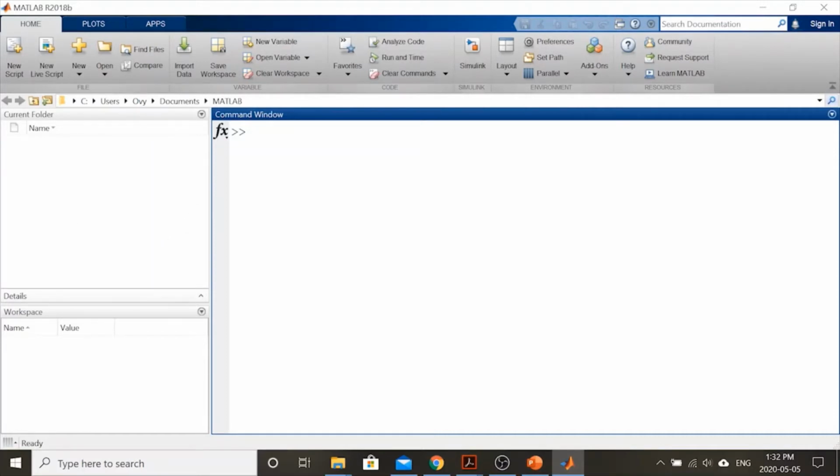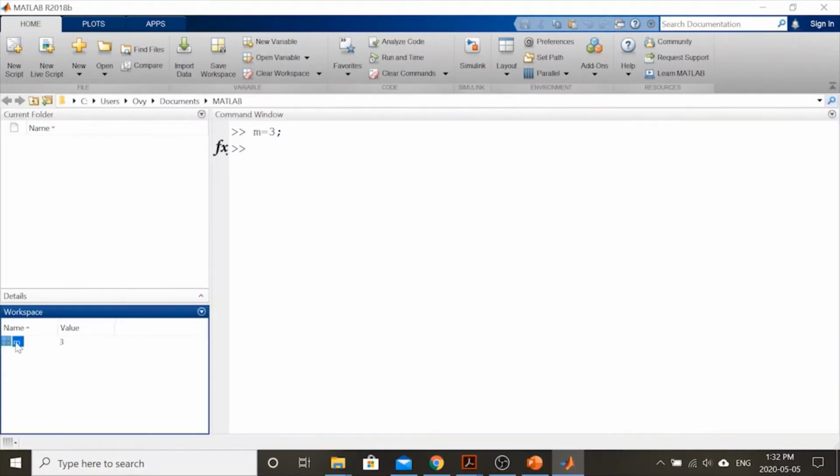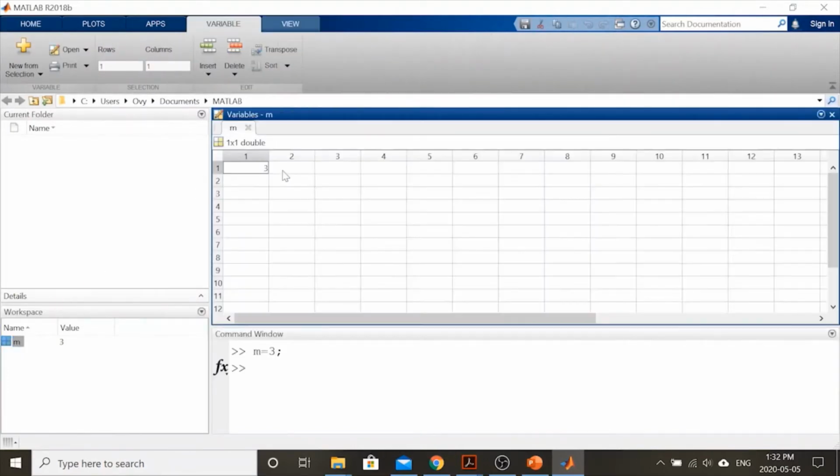Now we'll do some operations, for example, how we can do addition or subtraction. Let's say I'd like to define m equals 3. I'm assigning a value 3 to this parameter m and hit enter. So you see in this workspace, MATLAB stores the value m equals 3.